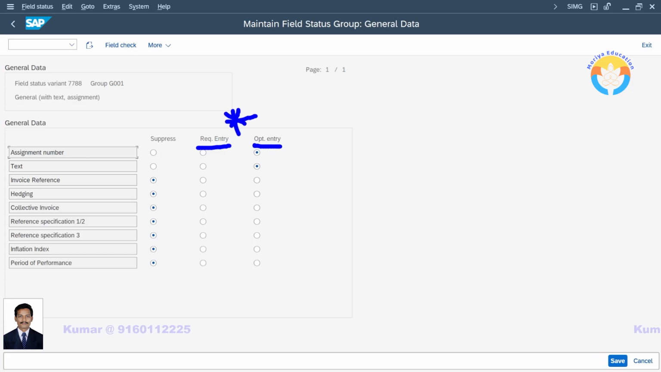For the entry which is under required, for example, if I select the text field as required, not optional, then if we don't enter it, the system will not allow us to post the transaction. It will ask us to please enter something in the text field. But I'll keep it as optional.